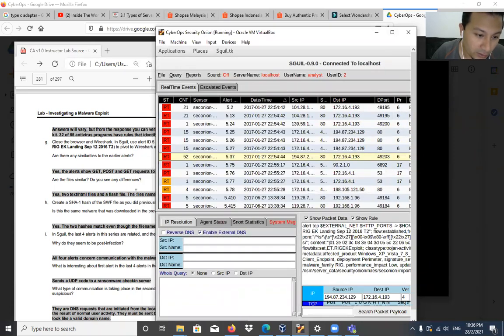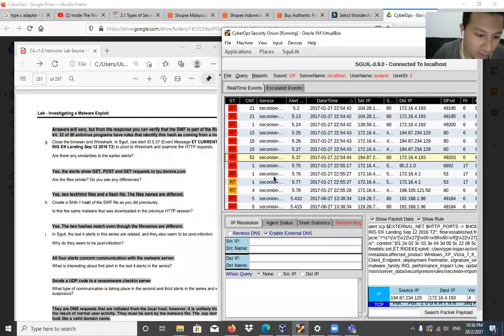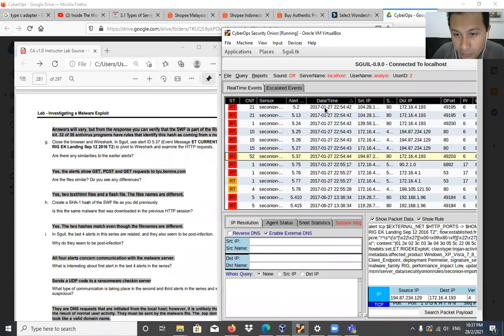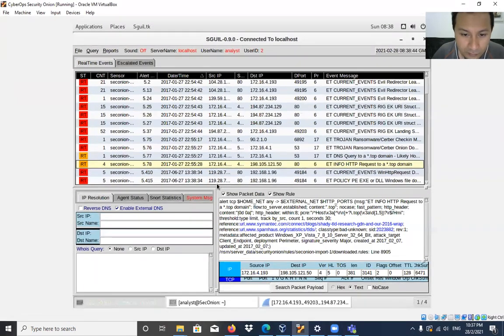Close. Okay, and then the last alert series are related. So we go to the last four alerts. The time is 27 January 2017. The last, okay, last 1, 2, 3, 4. Okay, all 4 alerts are confirmed as malware. So you see it communicates to a malware top domain.